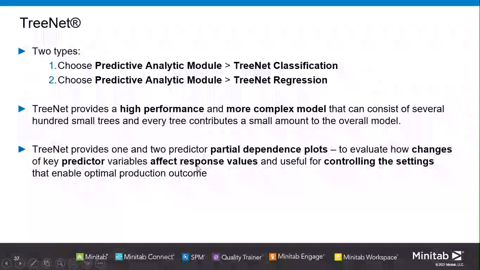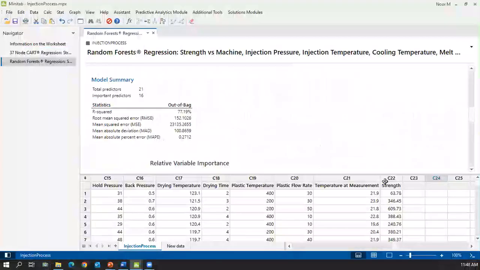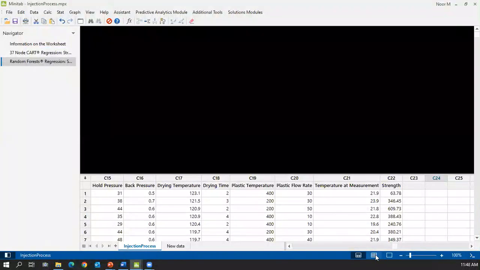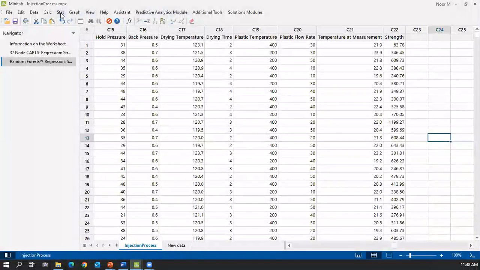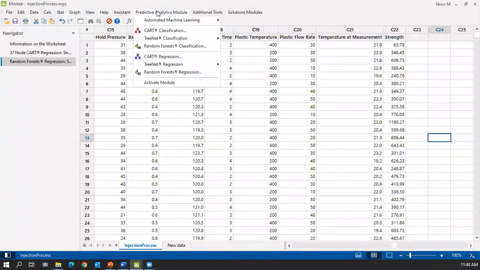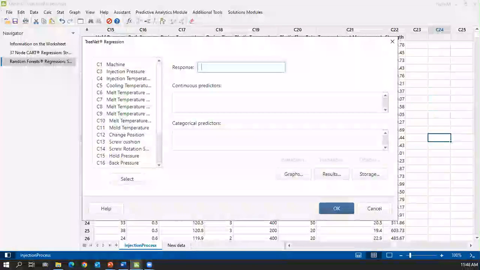Okay, so I will show this TreeNet. We go back to Minitab. I will use the same case study here. We go to the Predictive Analytics module, then TreeNet Regression, and fit the model.